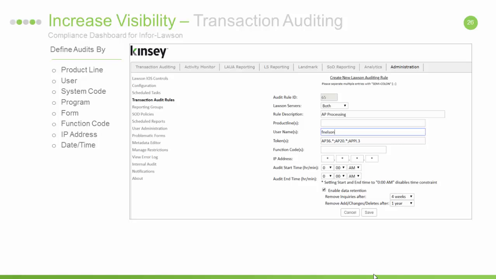So let's go one step deeper. This is transaction auditing. Now this is where we do want rules defined, because we're not going to capture every piece of data on every form that anybody uses in Lawson, because you're going to have millions of records that nobody's really ever going to look at.